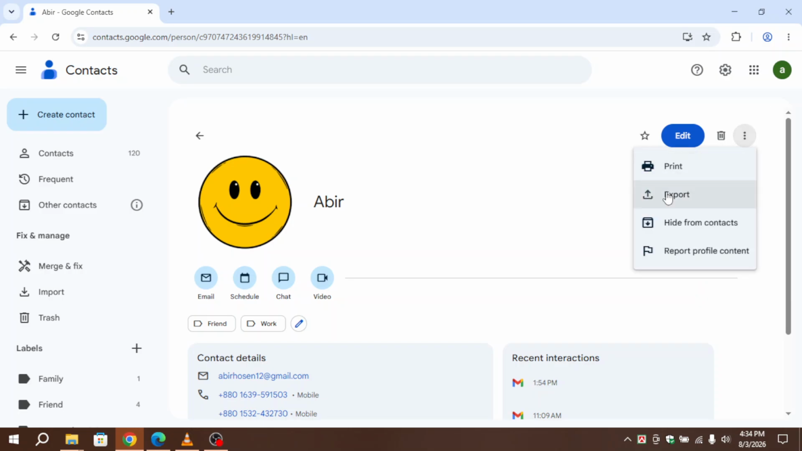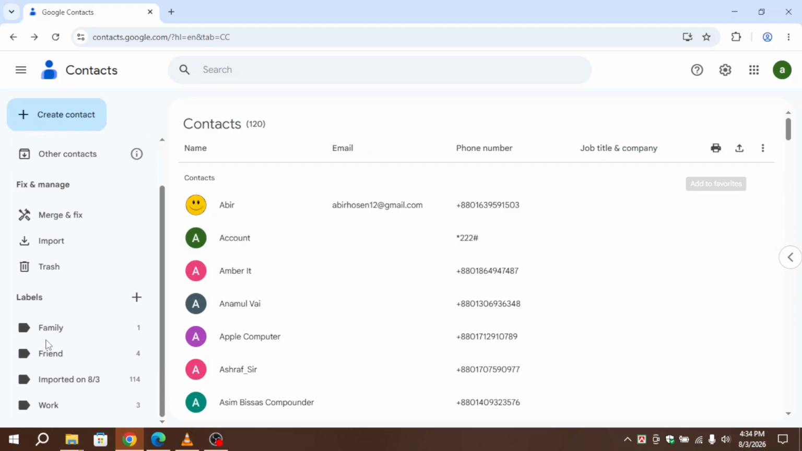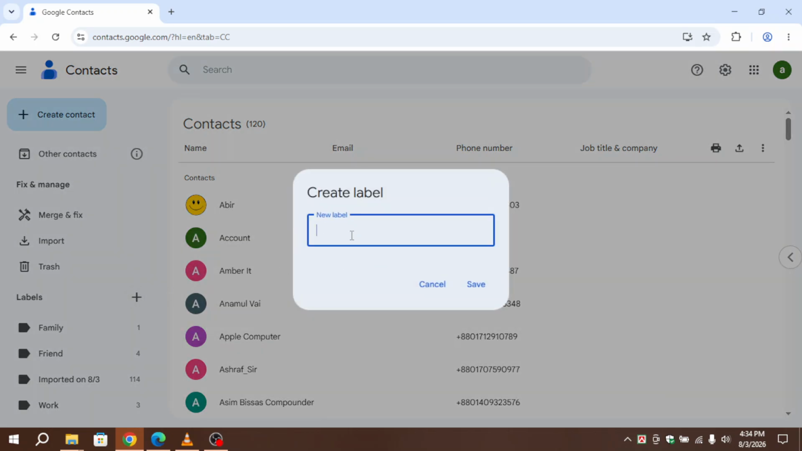You can also organize your contacts using labels. Select one or more contacts, click the label icon, then create a new label or choose an existing one. This makes finding specific groups much faster later.